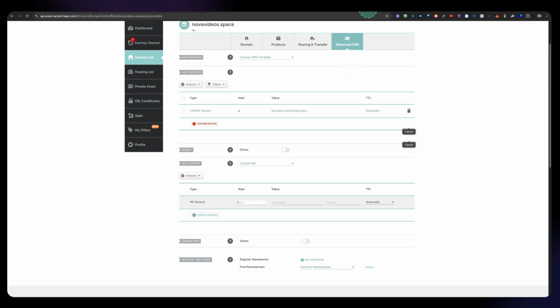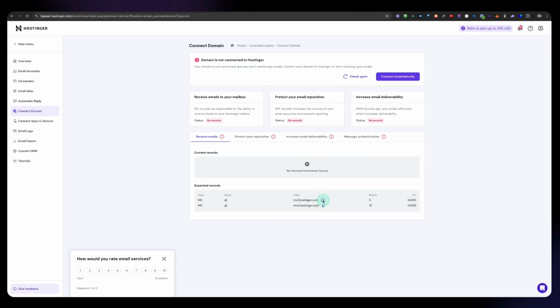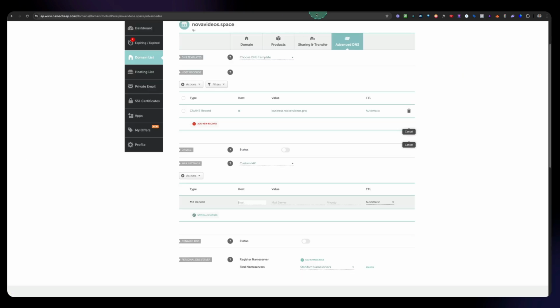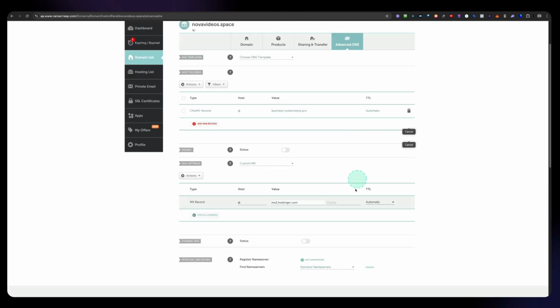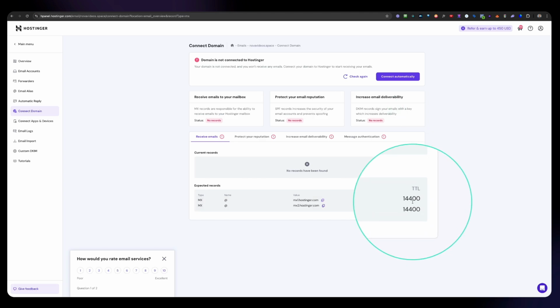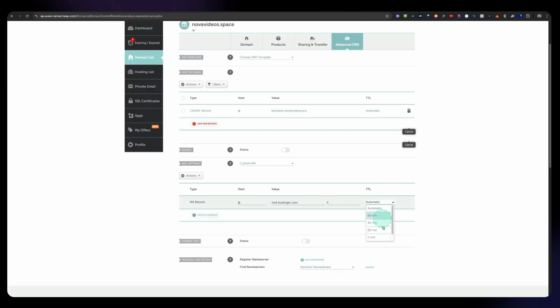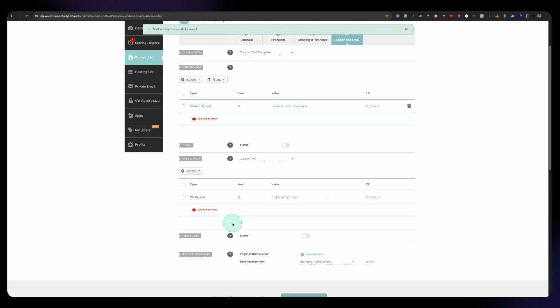So we go back to connect domain here. We use this value here. So we're going to do the host is the @ sign, remember? And the mail server here is mx1.hostinger.com. There's a priority, which is 5. So we simply going to add that in here as well. And then the TTL is 14400. So we're going to do, well, in this case, just set this to automatic because we cannot configure that in here. And we're going to save the changes. Now you can see this record has been saved.